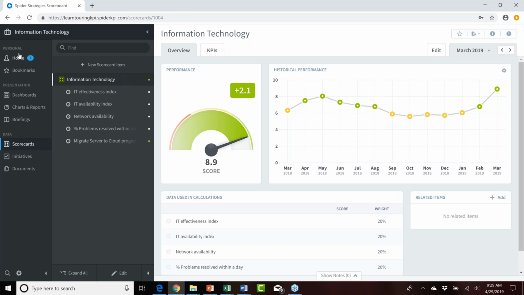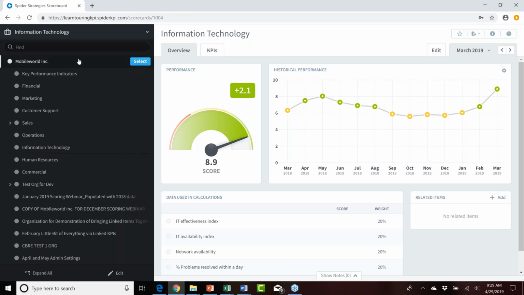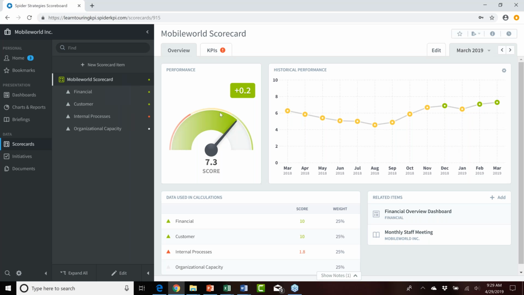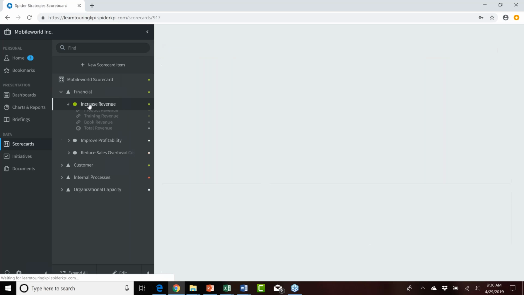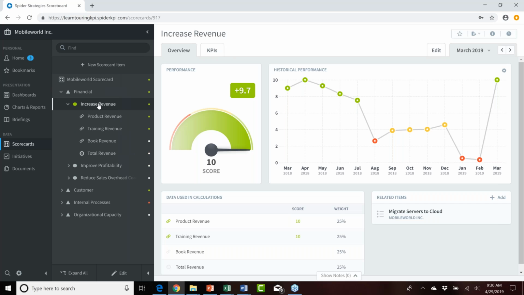In the scorecards area, we've got in our Mobile World Inc. organization, we have kind of a standard, or classic balanced scorecard set up here with our 4 perspectives. Under financial, we have this increased revenue objective. And if you look under the increased revenue objective here, you see that product revenue, training revenue, and book revenue are KPIs that all, of course, roll up to increase revenue.